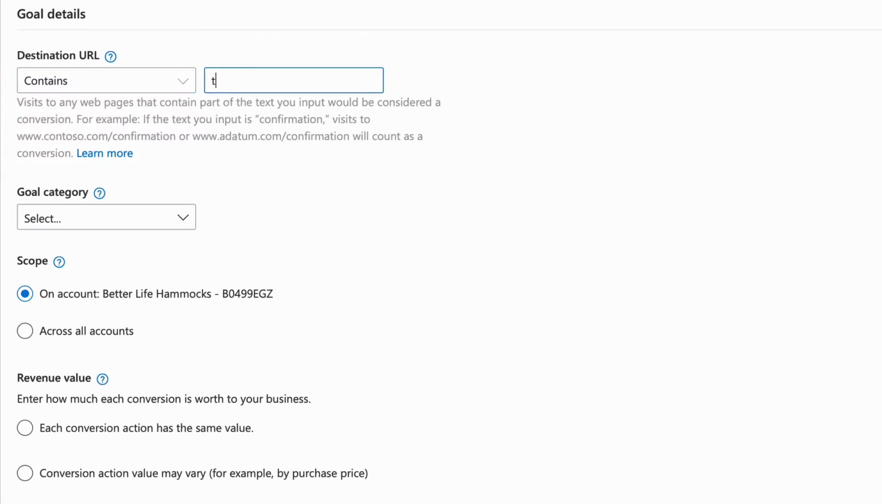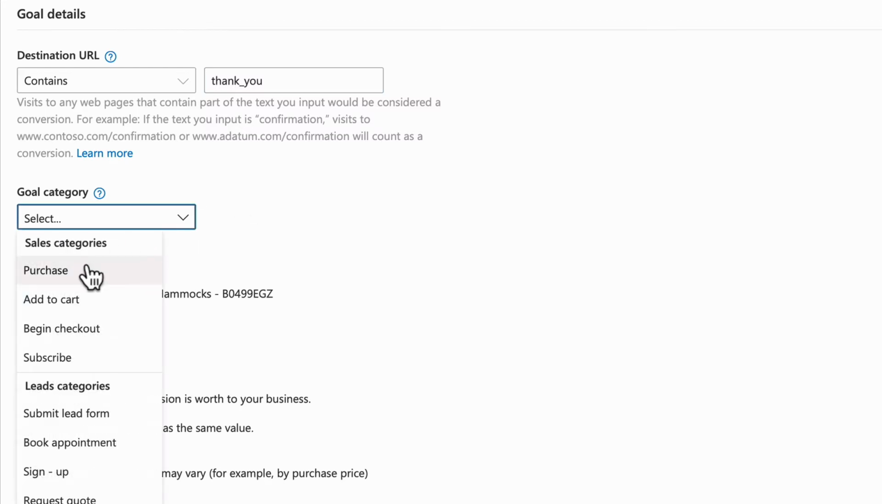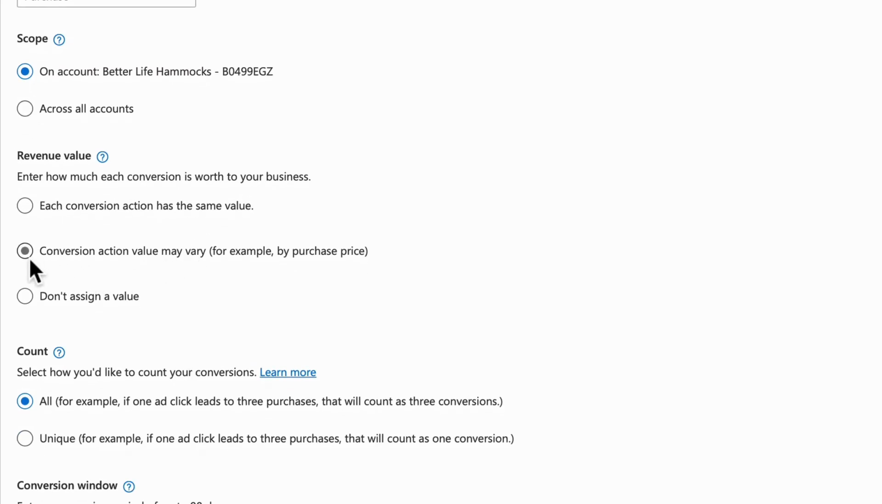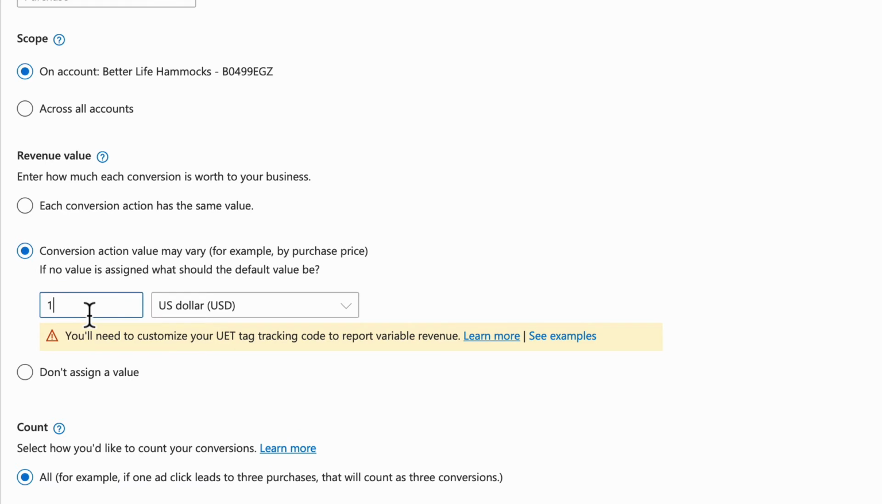Enter thank_you. For goal category, select Purchase. For scope, leave the default to only the Microsoft account you are in. For revenue value, select conversion action may vary, then enter 0 for conversions that have no value.